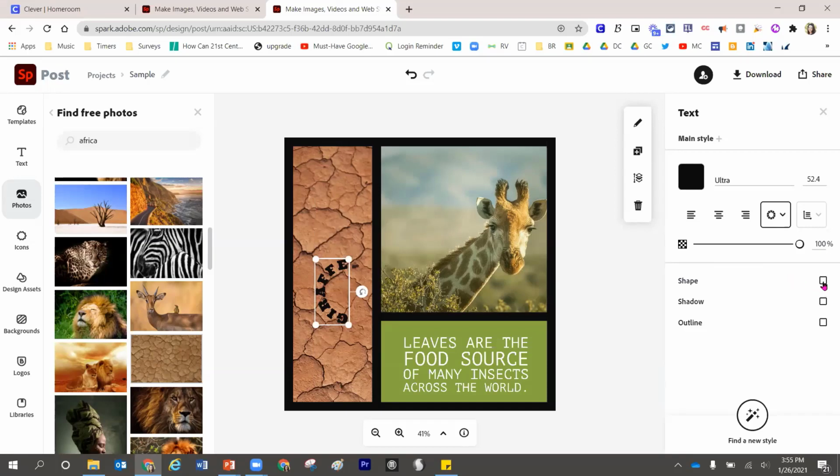So if I want a shape, I can choose shape. If I don't want a shape, I can take that off. If I want a shadow, I can choose the color of the shadow. All right. You get the point. The text can change, lots of strategies. I think that's sufficient.